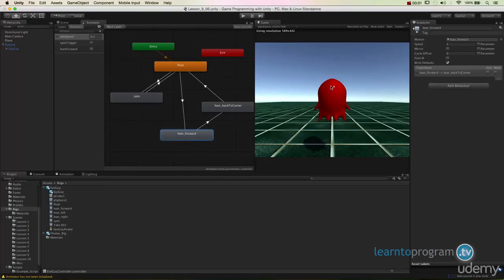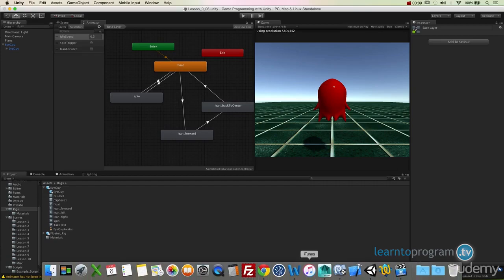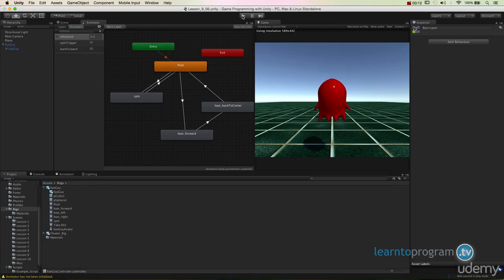Welcome back. We're almost done with this section here. Just this one last thing I'm going to show you, and that's how to create scripting calls for your animation controller. So let's just see what's happening in this scene first.